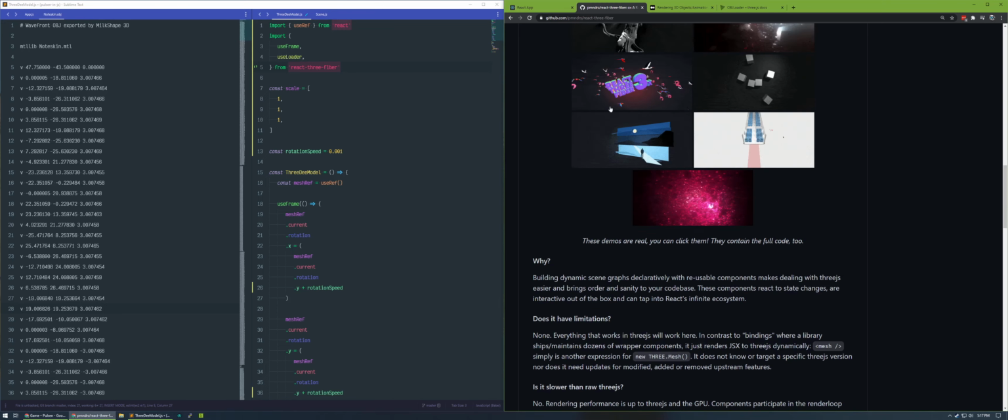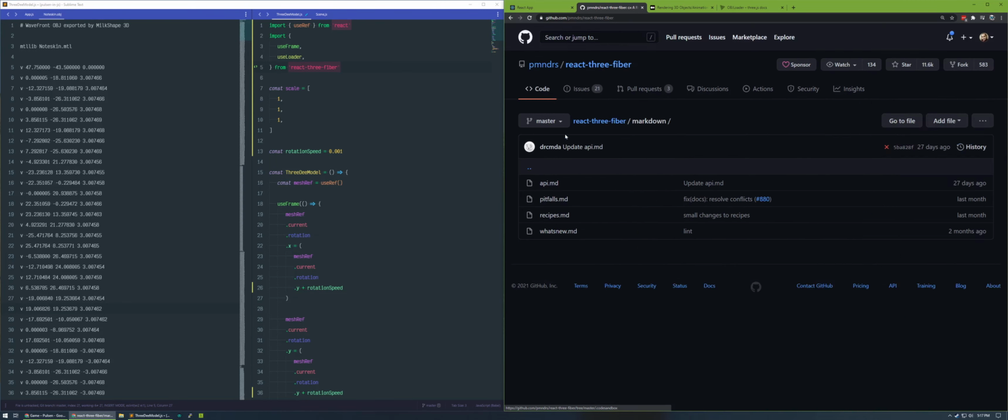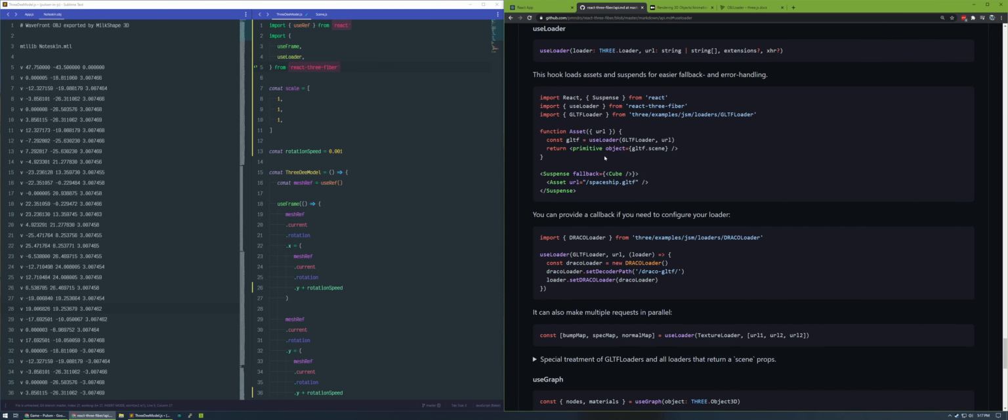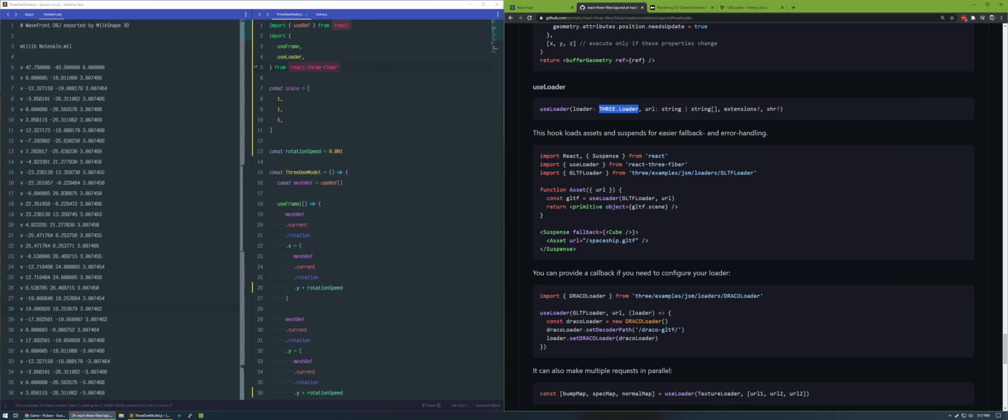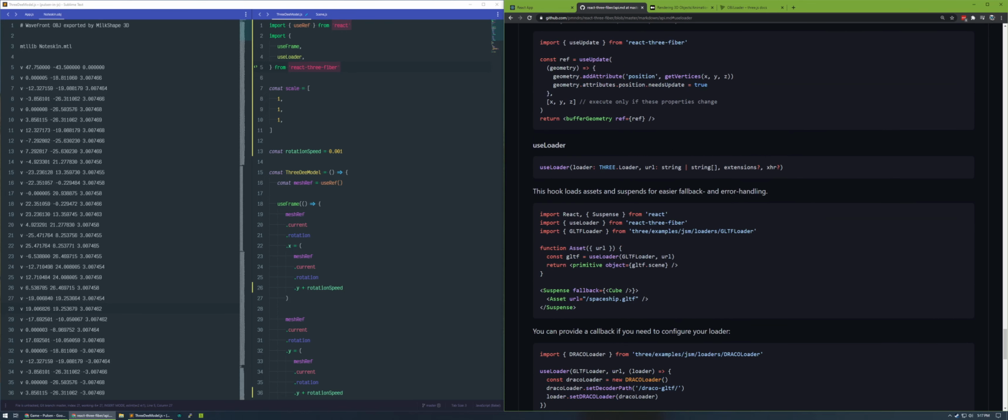Okay, how about this? If I look up use loader, I bet we'll find some information. So let's go back to the docs. Okay, here. Use loader. Somebody's going to have it, right? Three.Loader. I don't know. Can I just use this and not pass in a loader? I have no clue what this does. This hook loads assets and suspends for easier fallback and error handling. That's great. I don't care. Oh my god, I gotta use suspense. Can I not use suspense?